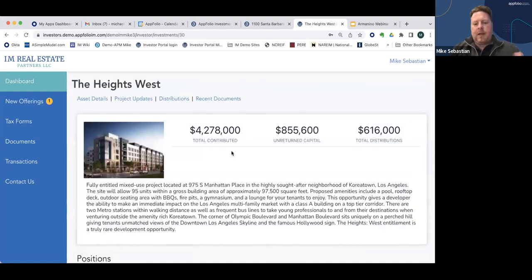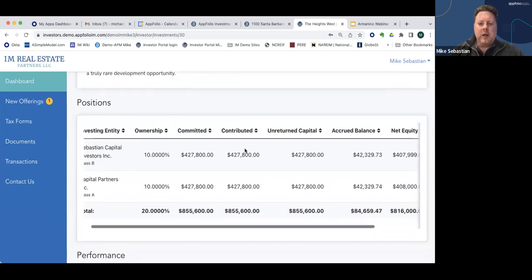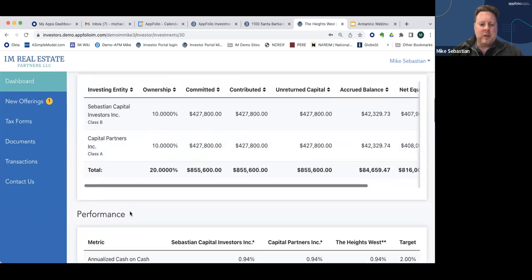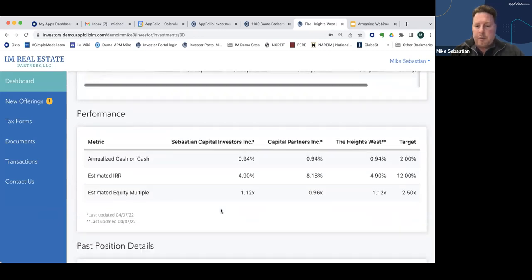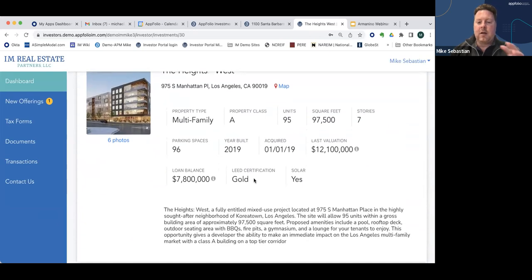This basically gives them an interactive report they can get right on their phone. They can jump right to something specific. They can see your description that you can very easily update in your software. They can see their positions, so their cap table in the deal. This investor has 2 different positions, as you can see. Again, their performance, just like we talked about in the reporting. Asset details. Again, this is all coming out of the software.